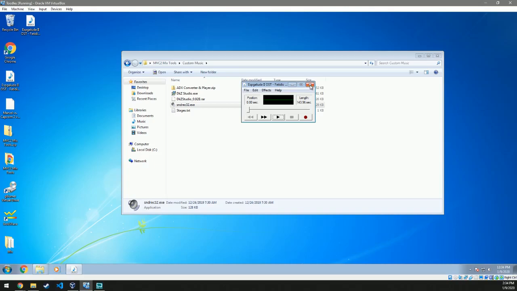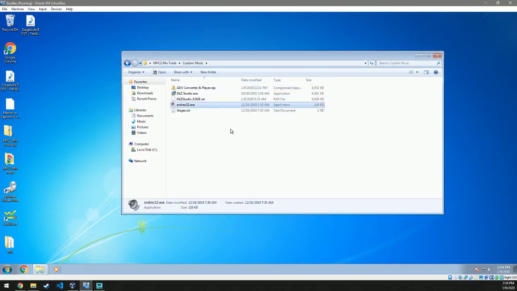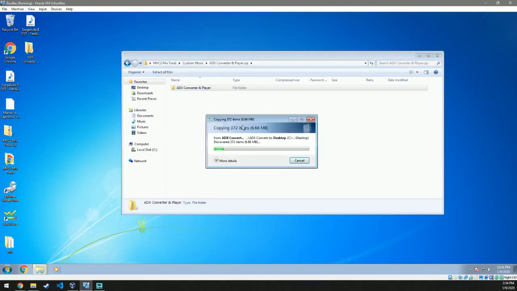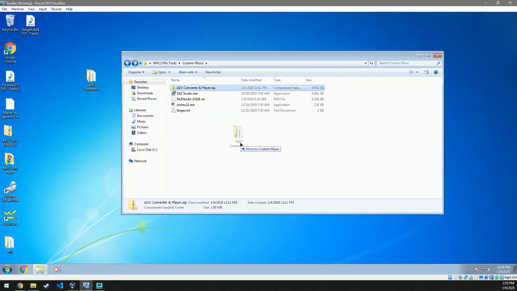So after you increase the volume on your wave, now we're going to want to make it into an ADX file. So what we're going to do is, there's 2 options for this. You can do the ADX converter and player zip or the DKZ Studio. I'll show you both, but we're going to use DKZ Studio in the end because it's easier. So you can take this ADX player and converter file and you can extract it out. So it's extracting, and I'll put it back in here.